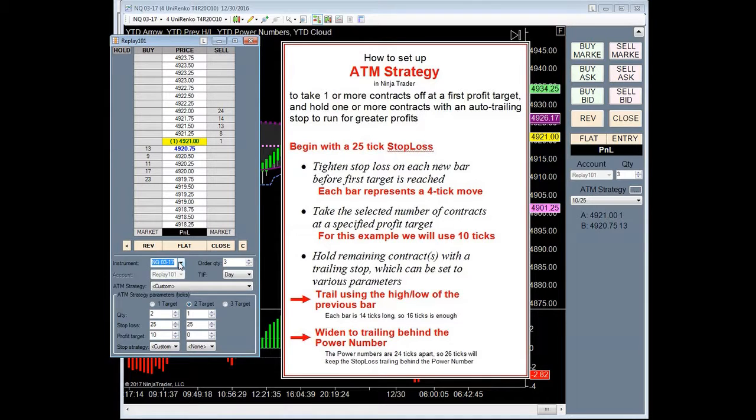But once you create and save a new strategy, you can use it on any instrument. You just have to pick one in order to create the strategy. Select Custom under the ATM Strategy pull-down. The way Steve trades uses a two-target strategy, so you want to select two-target right here.